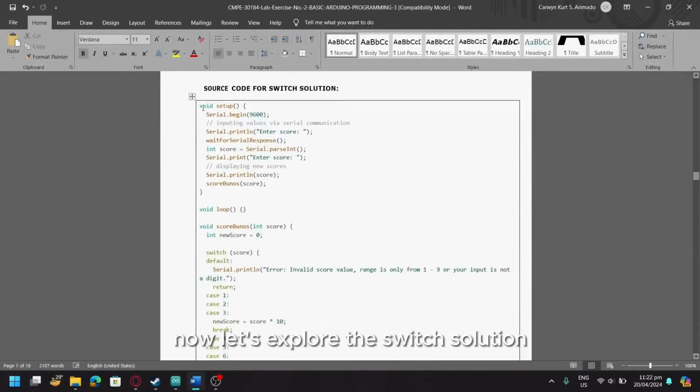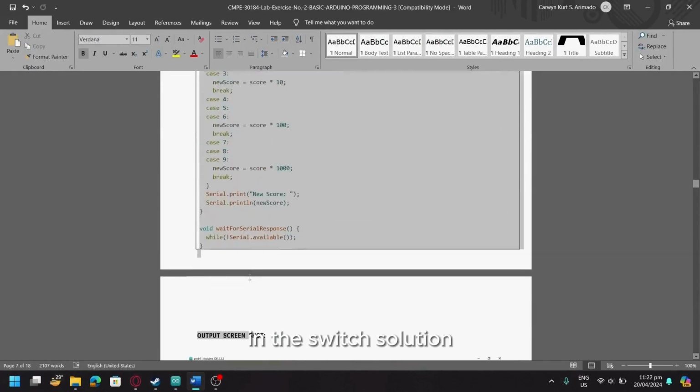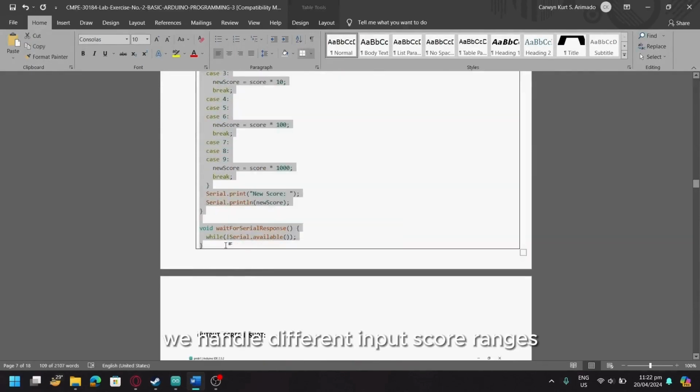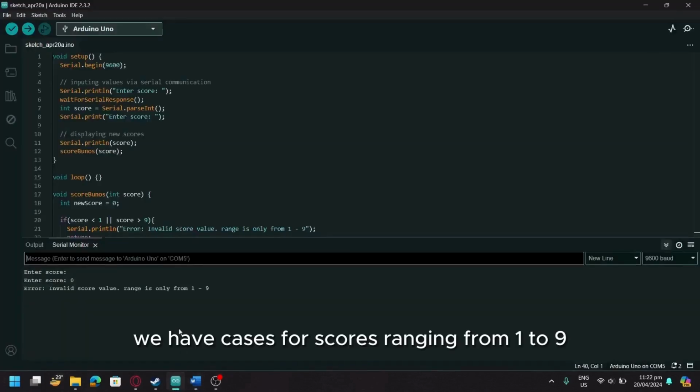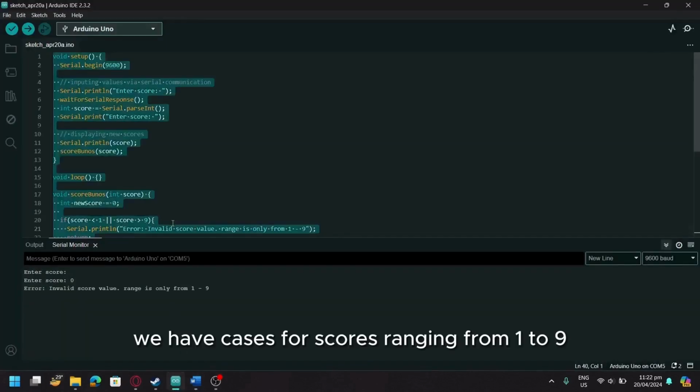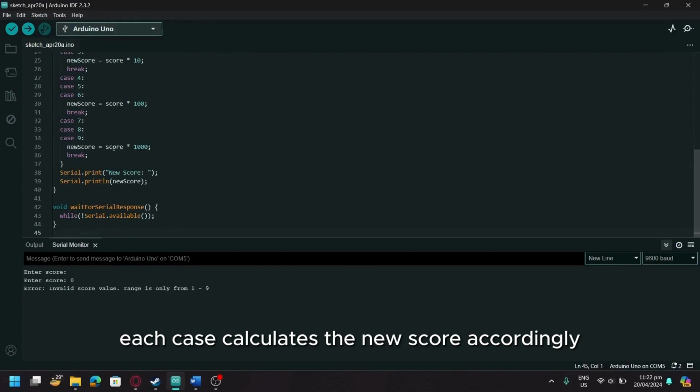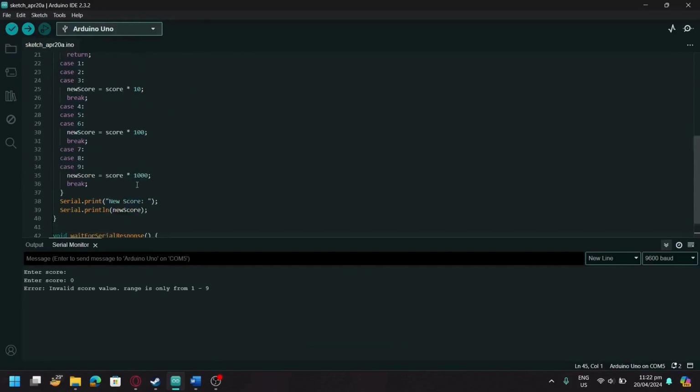Now, let's explore the switch solution. In the switch solution, we handle different input score ranges using separate cases. We have cases for scores ranging from 1 to 9. Each case calculates the new score accordingly and prints it.